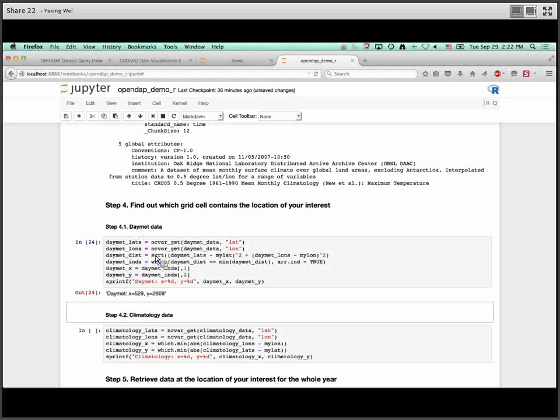So it took a little while because it actually went to the server to retrieve the data values. And we got the results. That's X and Y. That's the indices of the grid cell. That's a 1 kilometer resolution grid cell that contains our AppEEARS site.